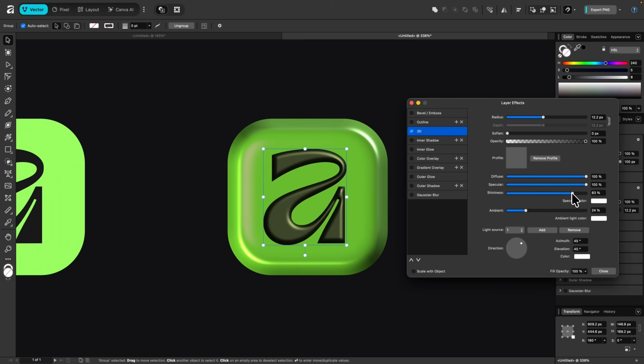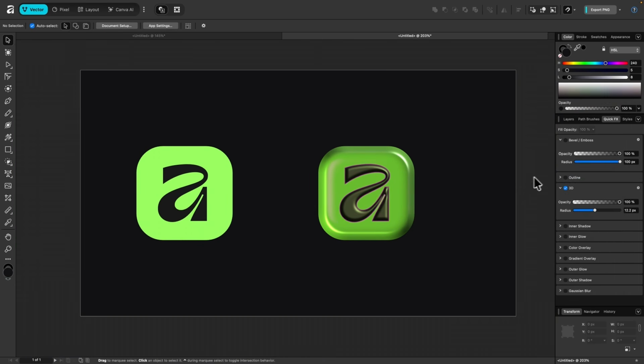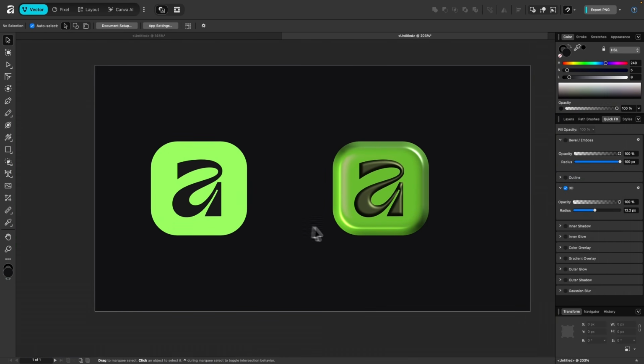I'm doing everything to taste here, so the settings you will use for your object that you apply this to may be different from mine, so it just depends on what you're applying this to. And once you're happy with how it looks, you can close out of it. And you can see the difference in the before and after. We now have a 3D version of the logo, and we started off with a 2D version over here.